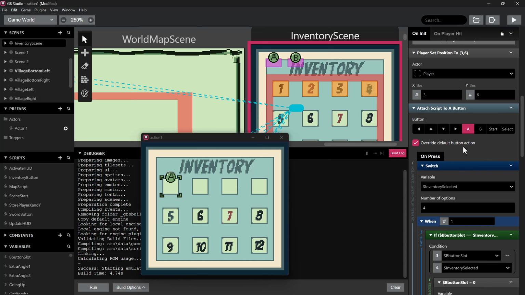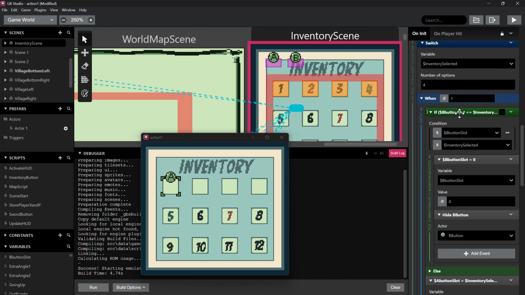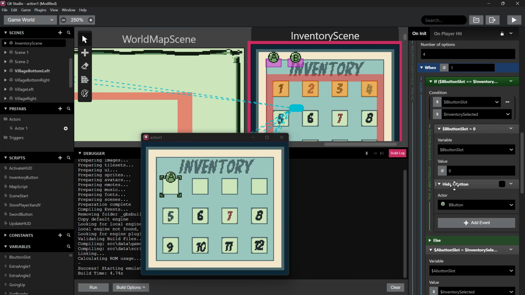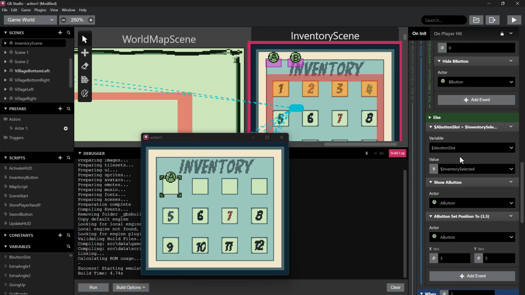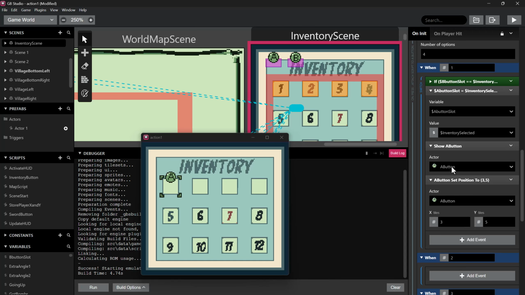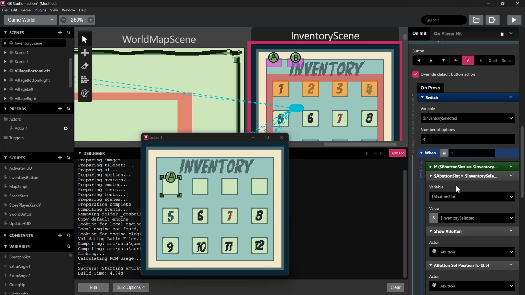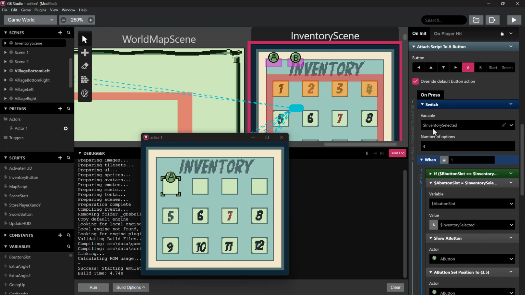So basically, it's going to compare it. It's going to say if the B button is already there, then just turn the B button off, basically set it to 0, and then hide the B button. And then later, if you assign the B button somewhere else, it'll move it and show it again. And then it's going to set the A button to inventory selected. It's going to show the A button and then set the position correctly. And that's if the inventory selected is 1. So all of this logic for the whole inventory is going to be in this switch case right here.